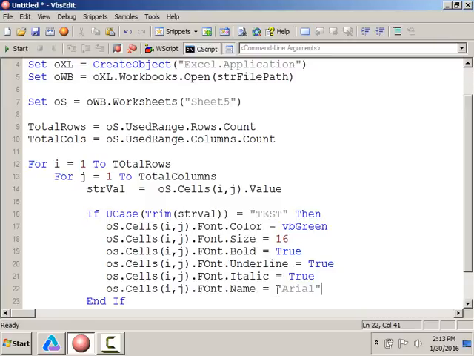So dot value means reading the value, but dot font means you are not reading the value. You are accessing the format of the font which is set inside. To change the format of the font, make it bold, italic or underline, or increase the size, decrease the size, change the name of the font, change the color of the font. To do that, you say cells dot font dot so and so. Okay. Let's see how this works.